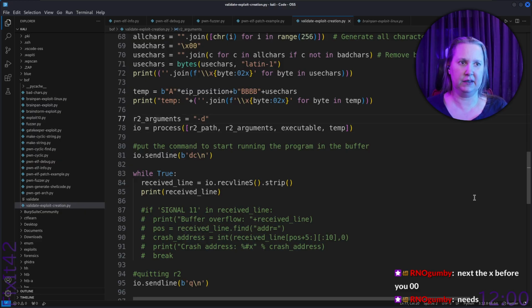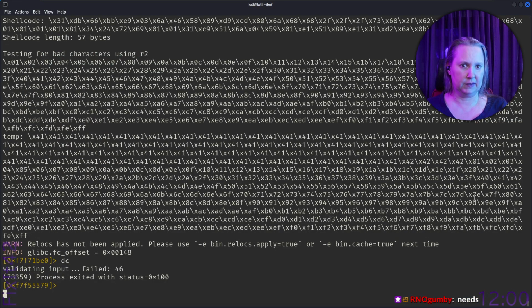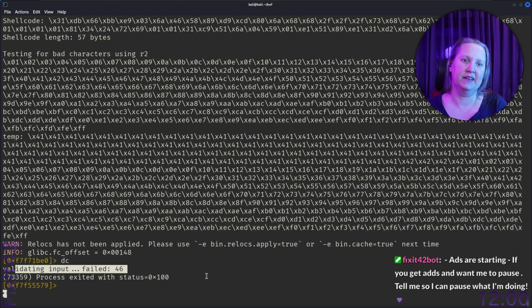So I'm thinking we might want to do like A or something. But let's just save, run, and it's actually starting it there. And process exited with status. Validated input failed, because it has an F in there. So we actually have a bad letter already found, which is F. But this is a logic thing, so I think I will put it in there. Uppercase F.